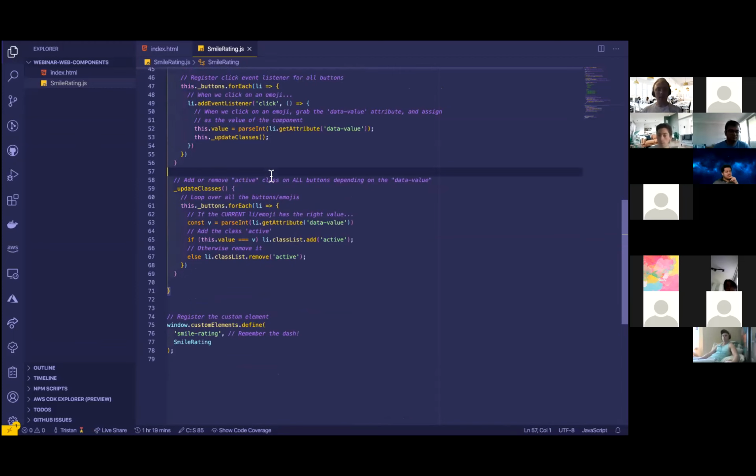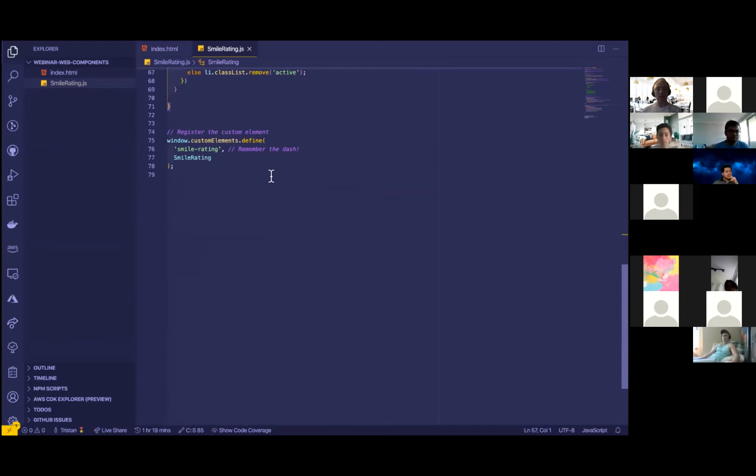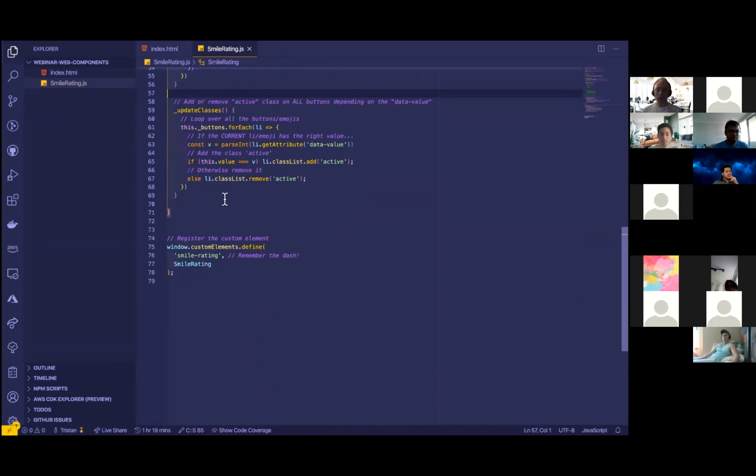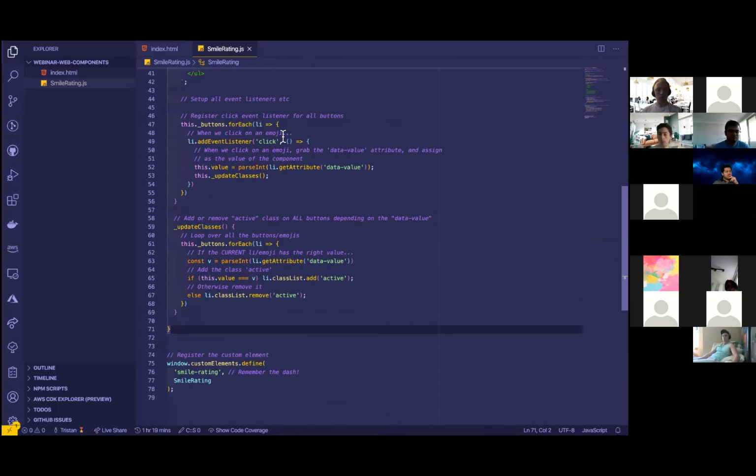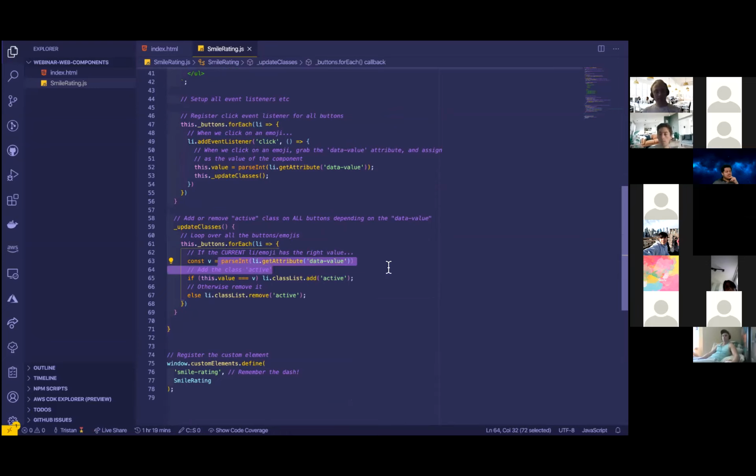Okay, so any questions on anything we've covered, on how or why or what that we've done so far? Tristan, I have a question, please. So we did the parse int on line 63. Line 63, yes. It still works without parse int. So is there a reason we're doing parse int here?